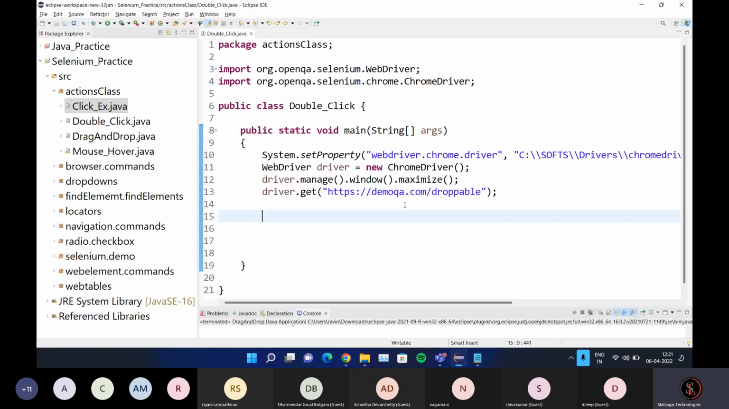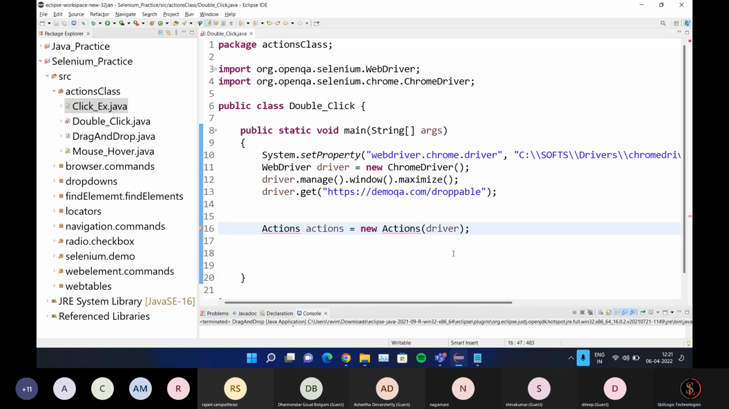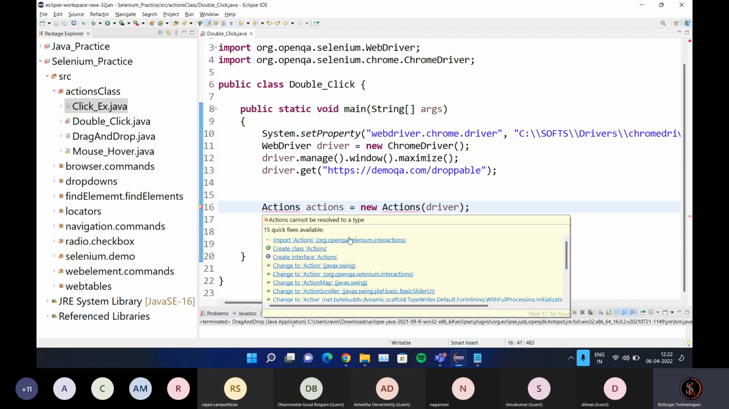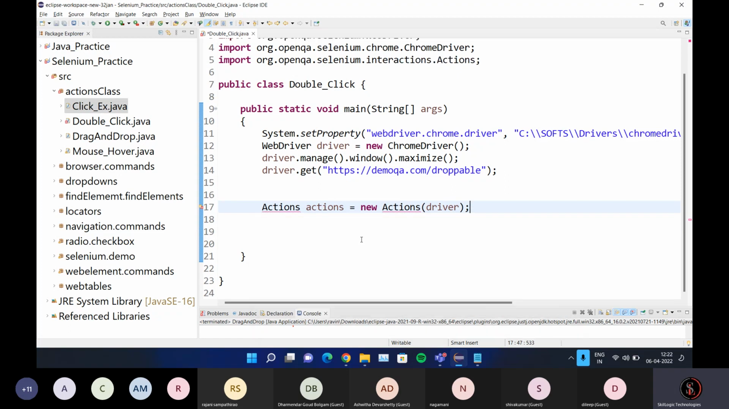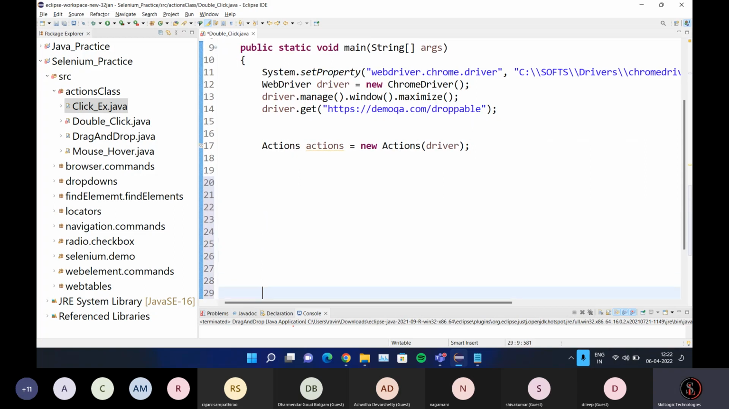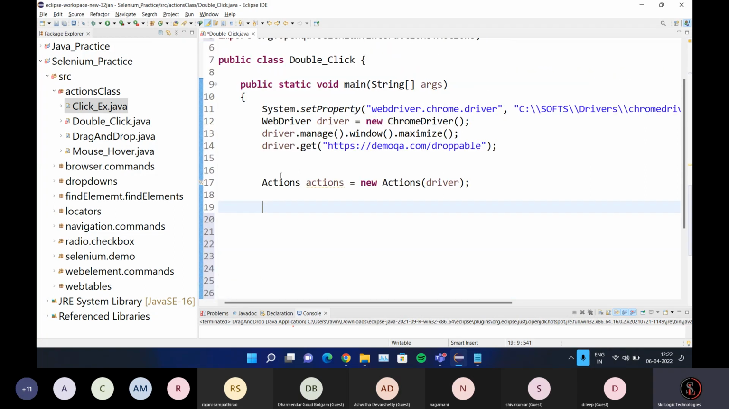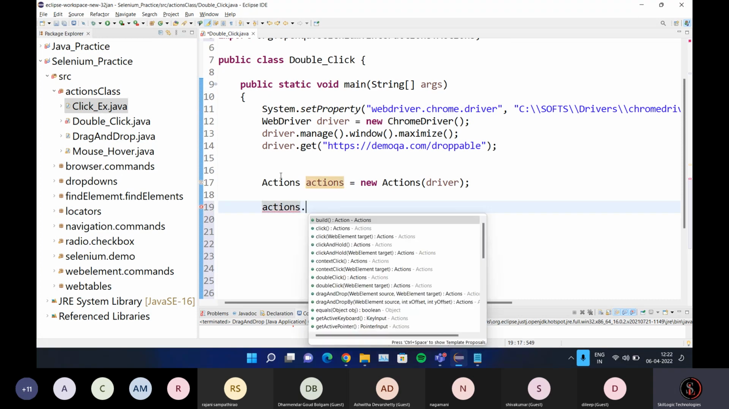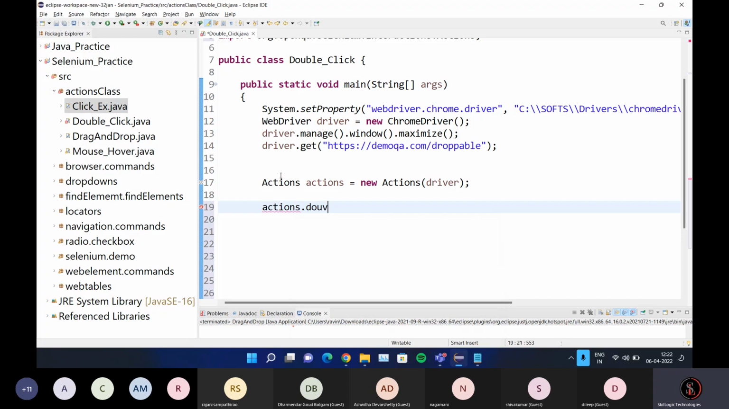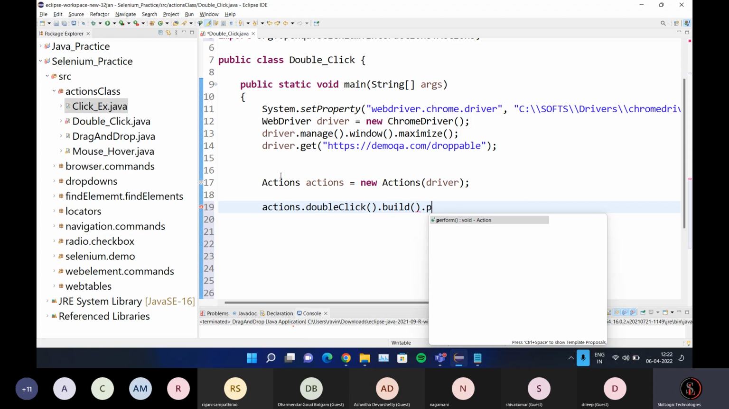Once I open the website, I need to create an actions class to work with a double click. Actions is equal to new actions. Inside we need to pass the driver instance. Okay, so this we need to import from actions class, sorry, package, corresponding package. Now using this we can call the double click method, because I want to double click. So actions dot double click is the method that we have to use. Double click dot build dot perform.